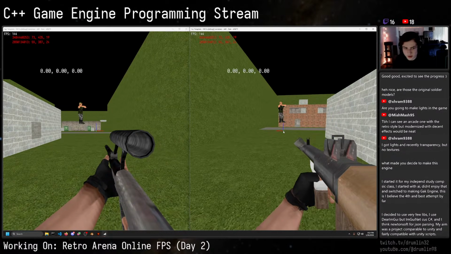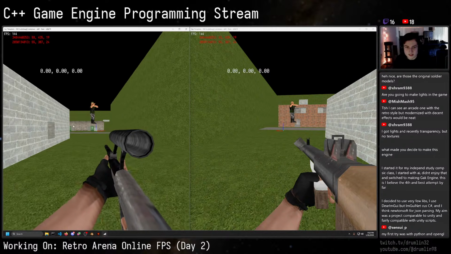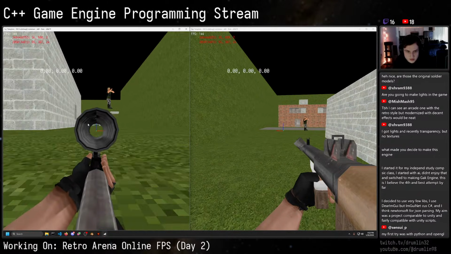I think one of the problems though is that I use a few libraries. Yeah, nice. ImGui is a good library. Definitely convenient for all the UI stuff and debug layers.